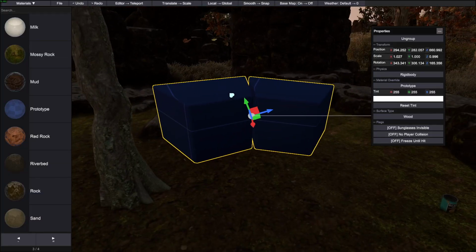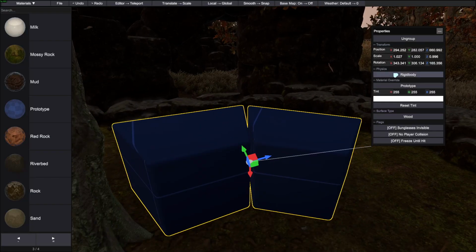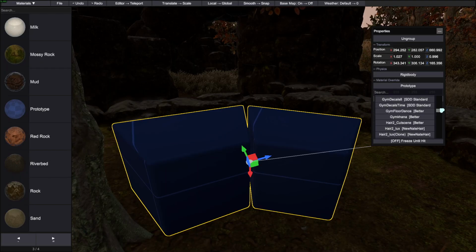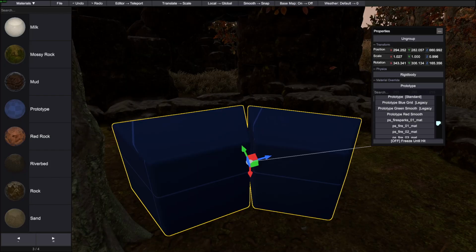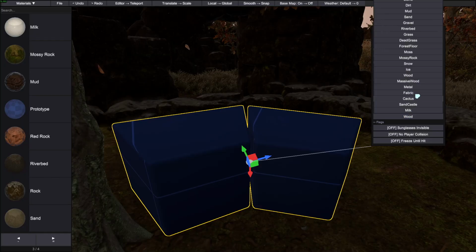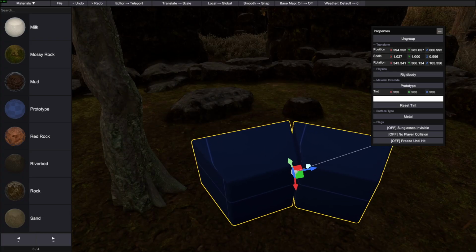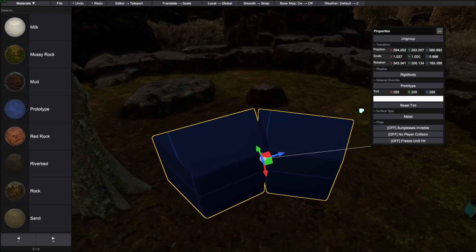Now, some other options we have. We've got our material override. So this just manually shows you all the materials in the game. This is more for if you want like a different material with a different surface type. So surface type here, that's like the different friction and the sound effects that it makes. So if I want to make this like sound like metal, but have this prototype looking material, then we can just leave it as that.